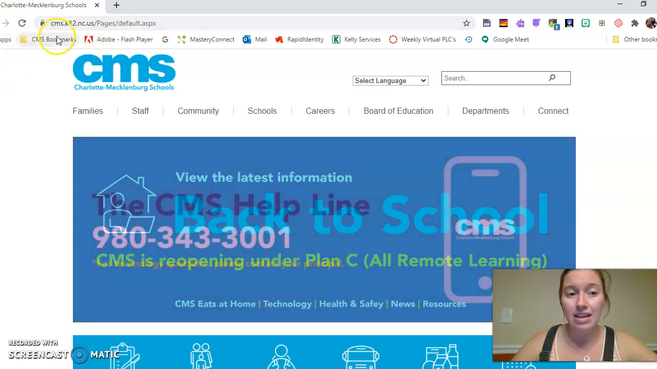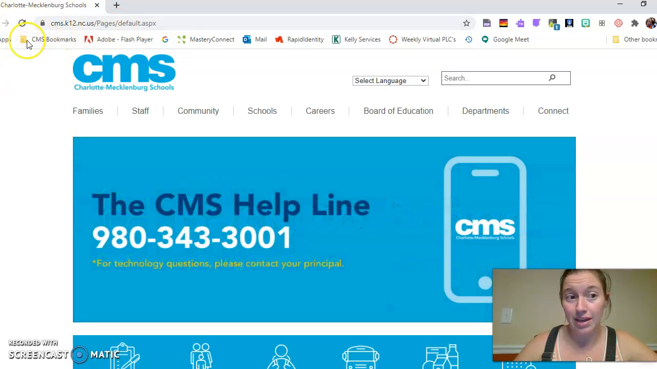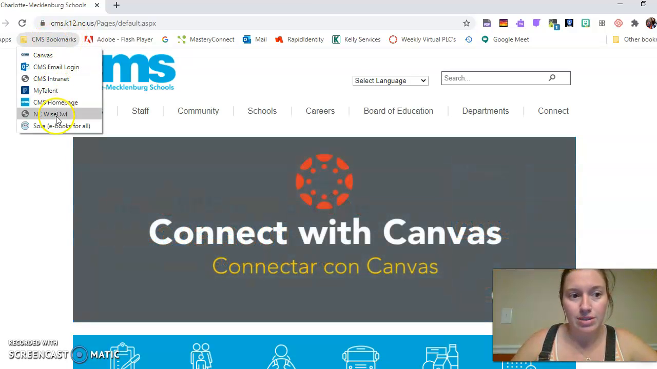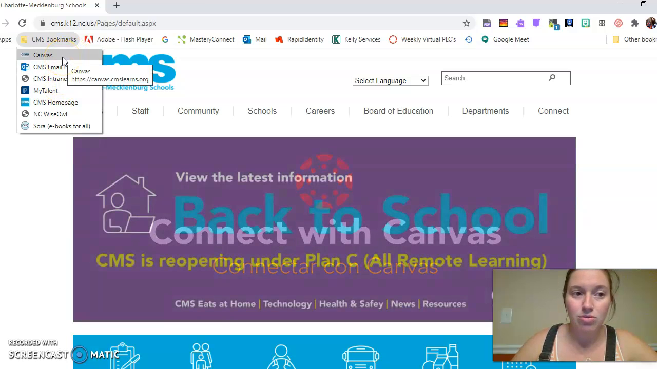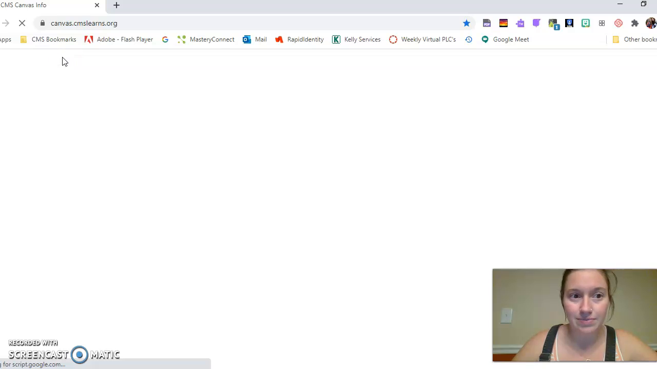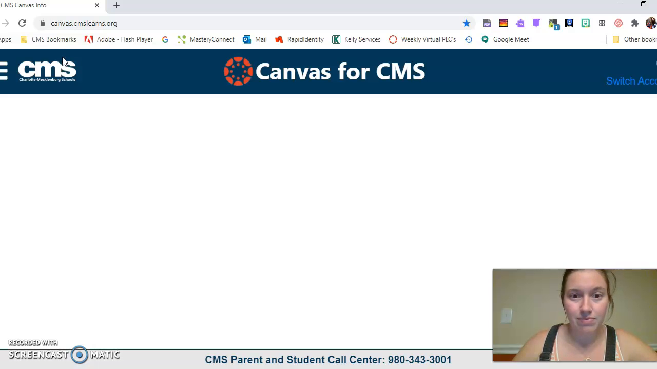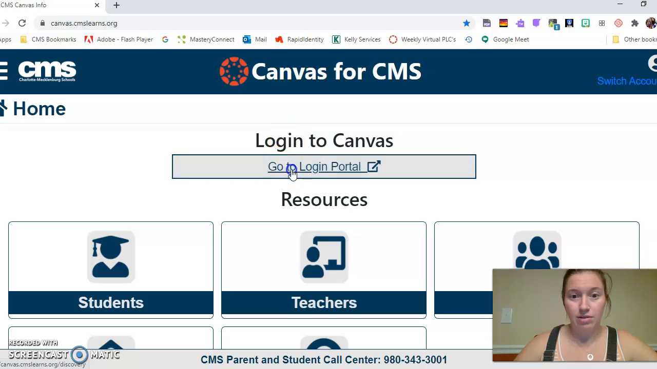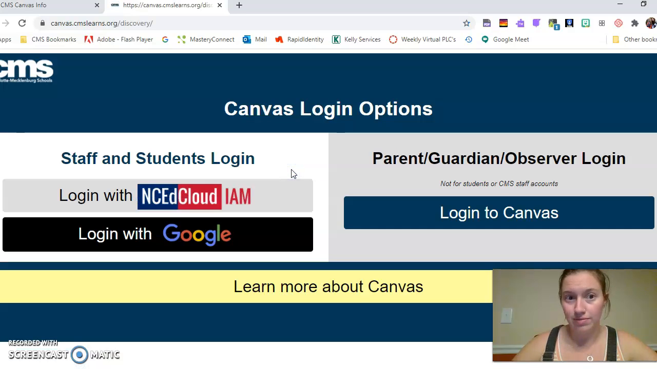So an easy way you can is right up here at the top. You should see this. It's called CMS Bookmarks. So if you click that, it drops down this little list, and at the very top is Canvas. So you can click on Canvas. And then we'll go to the login portal. Right? And then you're going to click this one.